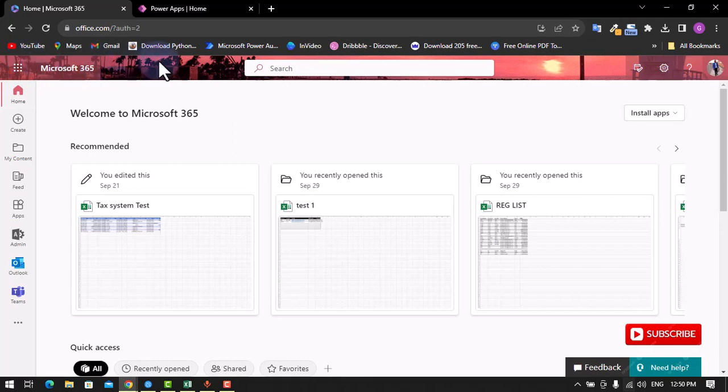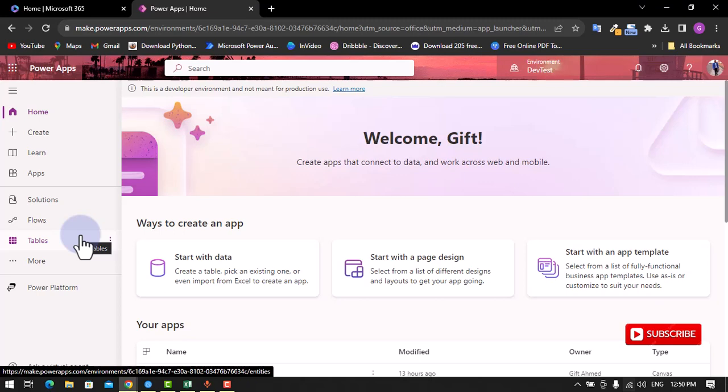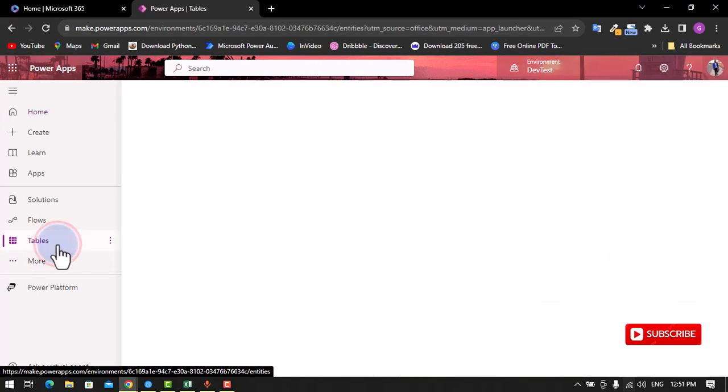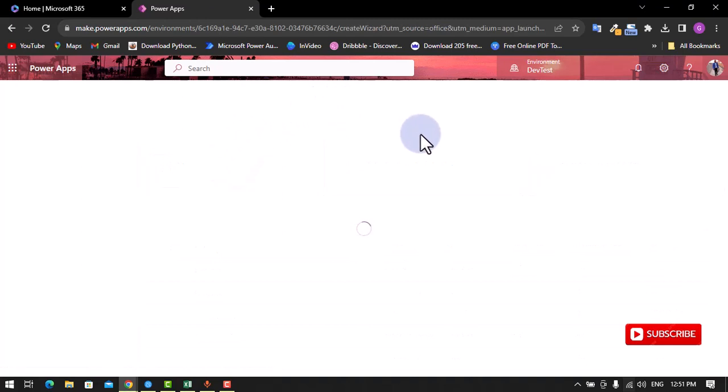Now in Power Platform, you come to your office, you come to your apps, then possibly you might want to do it in a table or in Dataverse. So we'll be clicking on tables. Once we click on tables, now you see you have the option to upload from an Excel. So I'll just go with that. You could also create from blank.